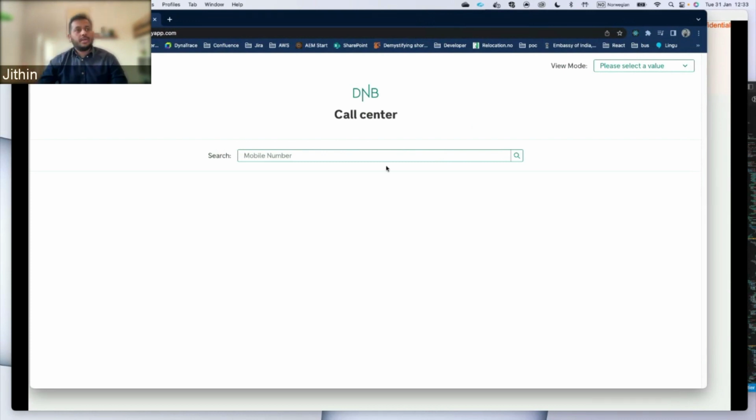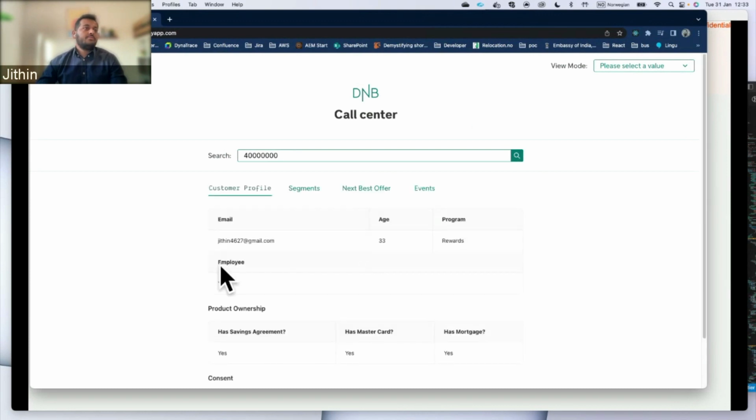This is basically where customer center personnel will execute a search with one of the identity parameters. It could be email, it could be mobile number, it could be your own identifier. But here for this demo, I'm trying to do a search with mobile number. So basically, this will make a request to our AppSync backend. And then from there, it will go to Adobe Experience Platform and fetch all this information.